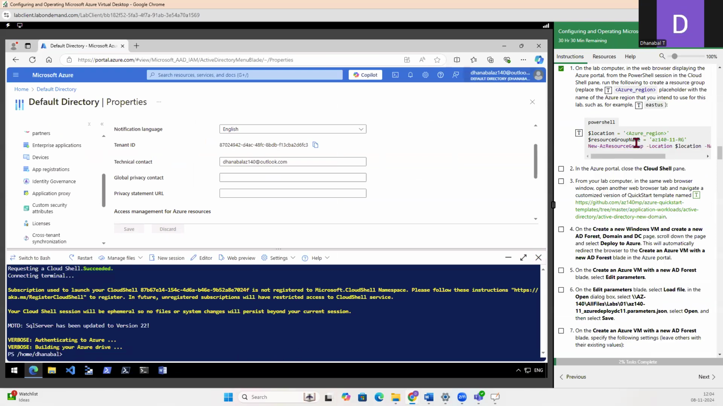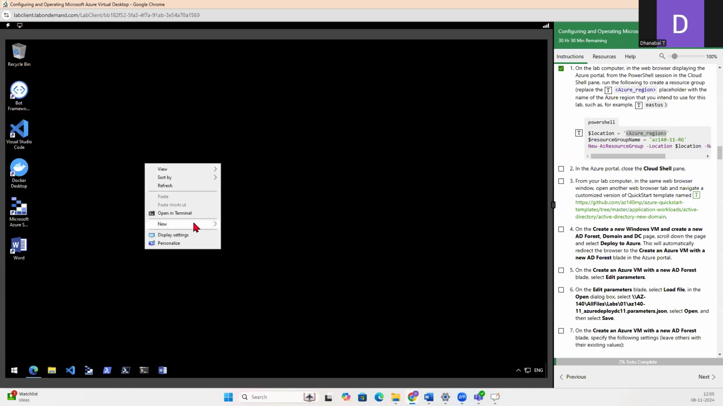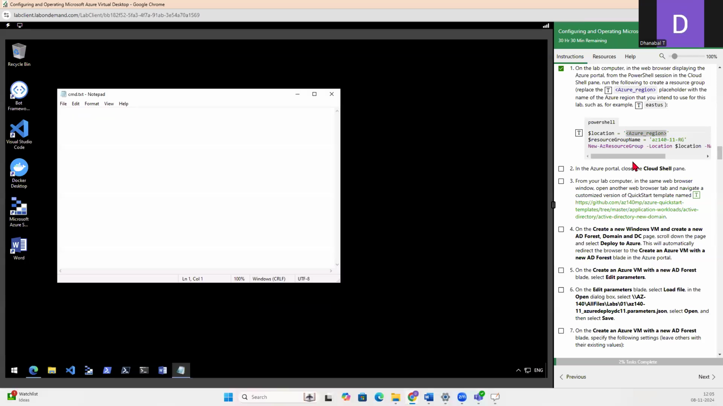And before running this statement, you need to replace all the regions. Wherever you get a region, select Southeast Asia region. For that, let me have one notepad. Let me name it as command prompt and then paste it.